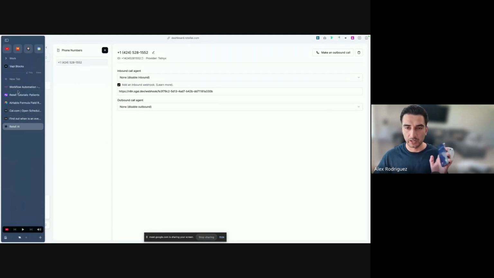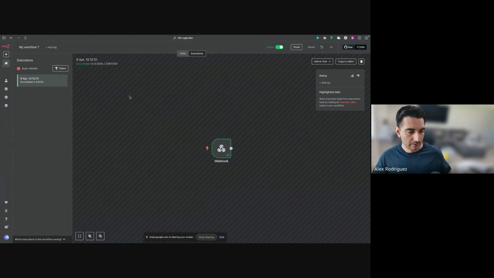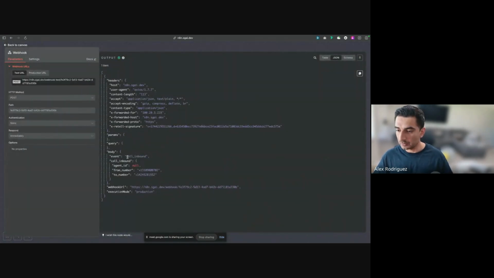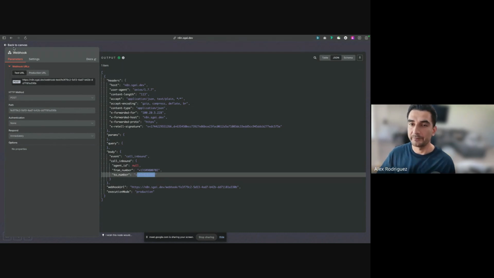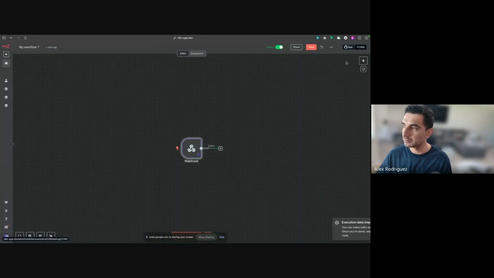Okay, and it just hung up right away, and that's fine because there's no agent connected to it. But what we got in this request is a call inbound, and then we got the phone number and the phone number of the agent. So now we can do stuff with this. I clicked on my executions, and then I'm going to click on copy to editor so that we can do something with this.